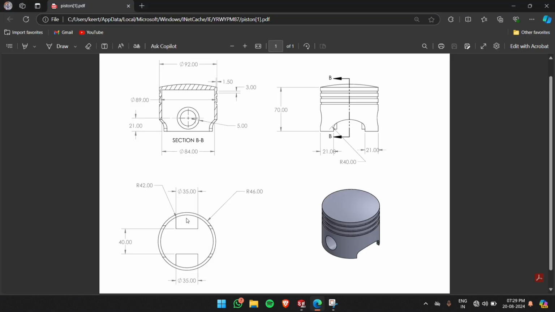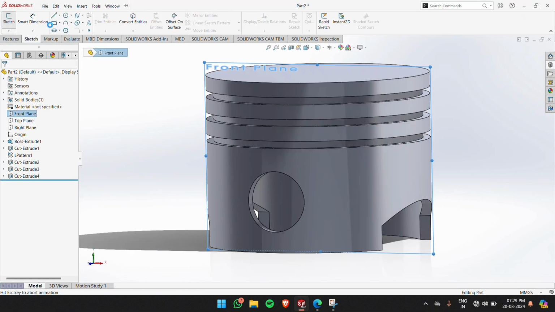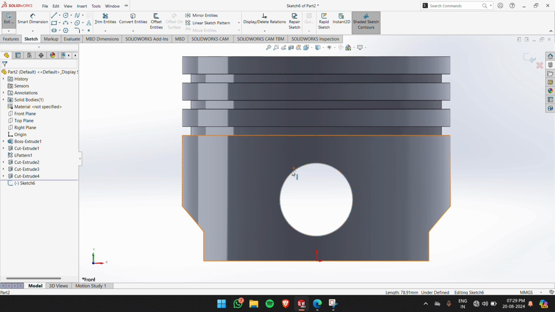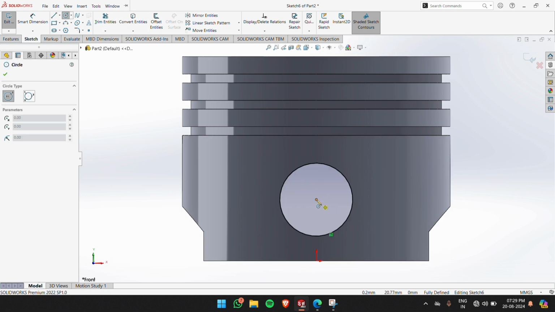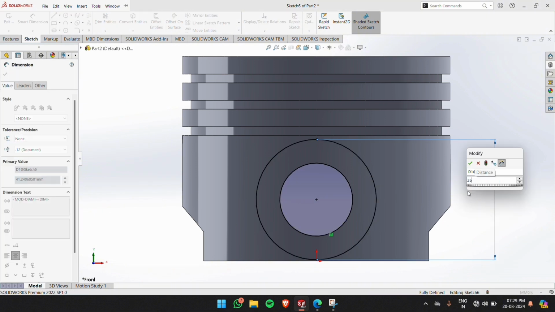We have to make this extruded portion, so go to the same front plane and sketch. Here select the circle and convert entities. Then draw another circle of diameter 35 mm. Then go back.